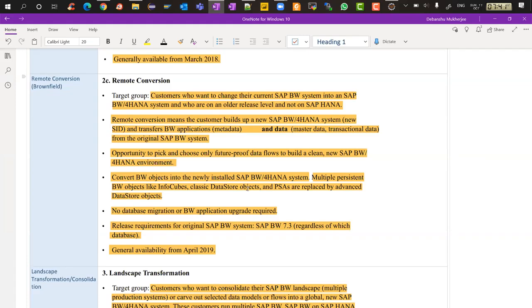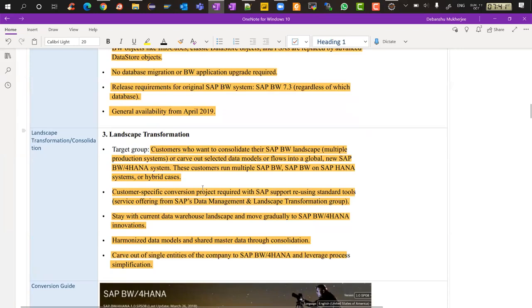And I think personally, every BW consultant should go through at least one migration project. That will make you a better consultant for sure. So these are the different types.